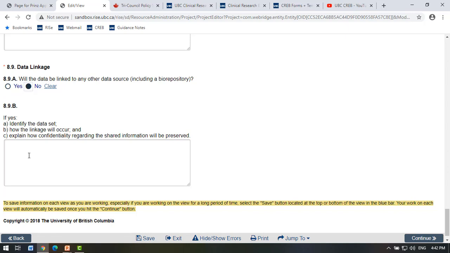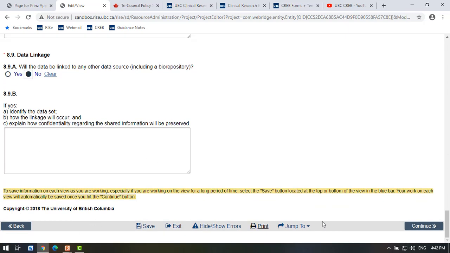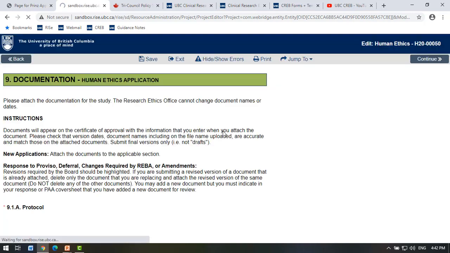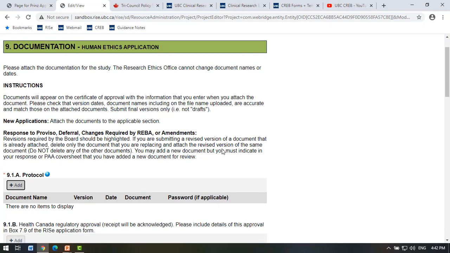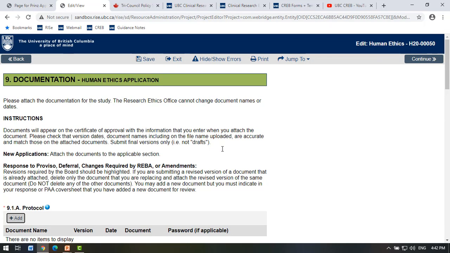If there is, again, we have a subset of questions to complete. All right, so as you go along, there are specific commands here. You could save it and come back to it later, or you could continue. RISE does automatically save the data. So page 9 is where you attach all your documents that are related to the study. Rule of thumb is anything that will collect data or that will be seen by the participants should be submitted for ethics review.